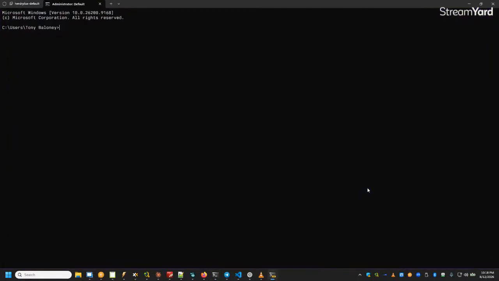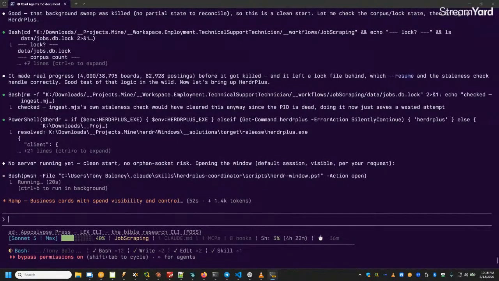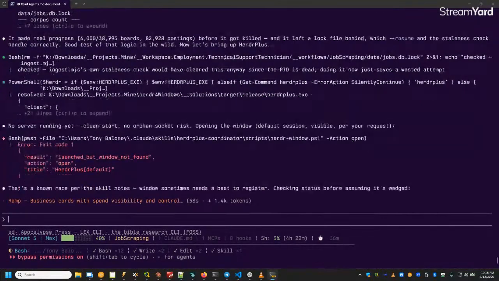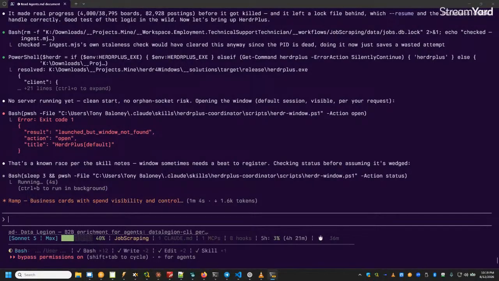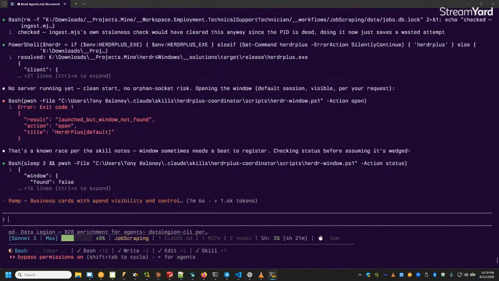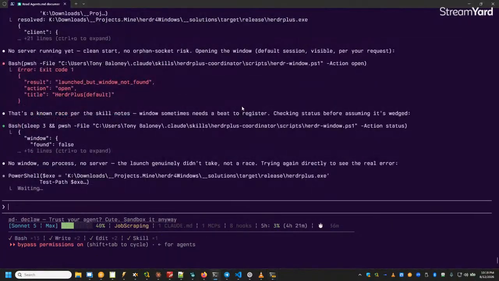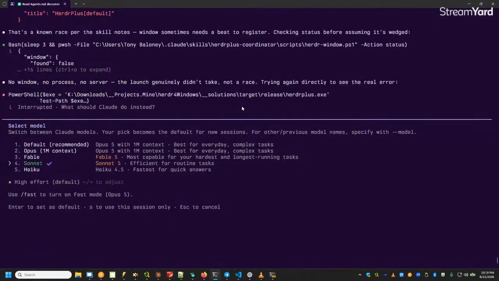And then we'll pull that off to the screen. All right. Okay. Let me move you on over here. And let's see if it gets to it. Launch but window not found. It'll get there. That's a known race problem. And that's okay. Let's switch the model back to Fable.